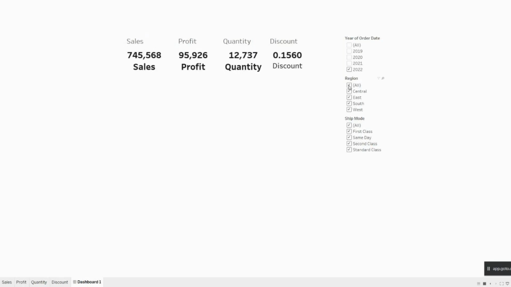So for 2022, I want to show only central region data. All the data related to the central region: sales, profit, quantity of the sales, and discount. And you can select the east region, a combination of these two. Total central and east region, total sales how much, profit how much, quantity how much, discount how much. Okay, these three regions' sales. And 2022 only. If you want a combination with 2021 also, select 2021 as well.